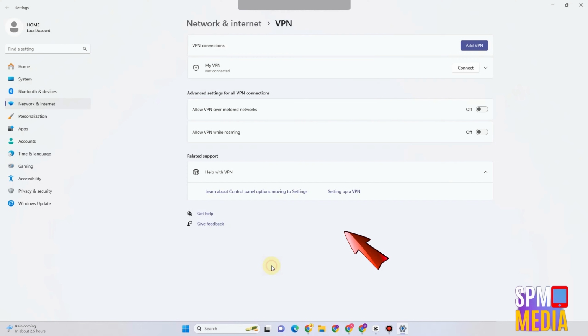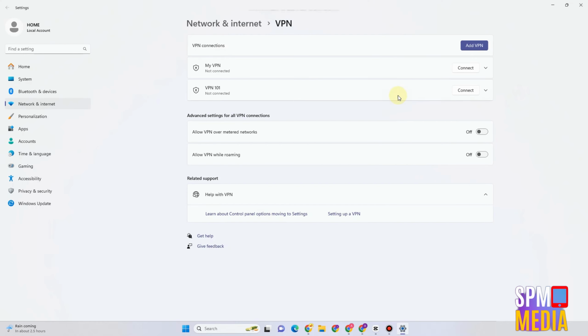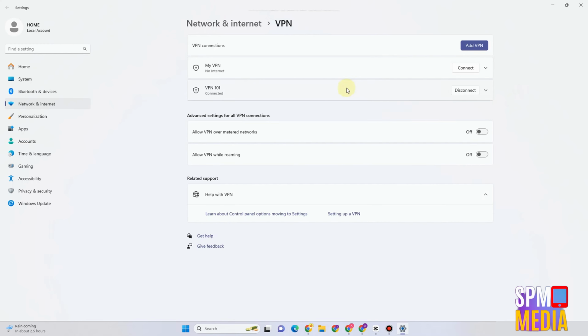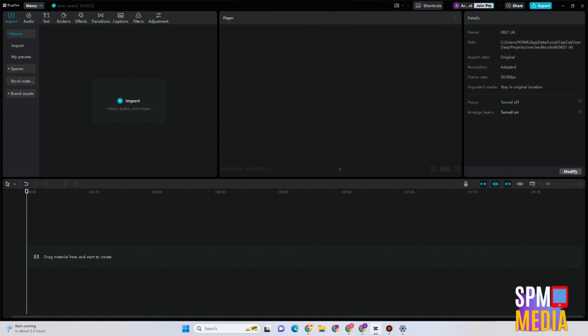So once you have connected to this VPN, you can go back now to your CapCut and see if you can still see the error or the message. You can try to close and open it again. So basically, this is how you fix this network error in CapCut PC.